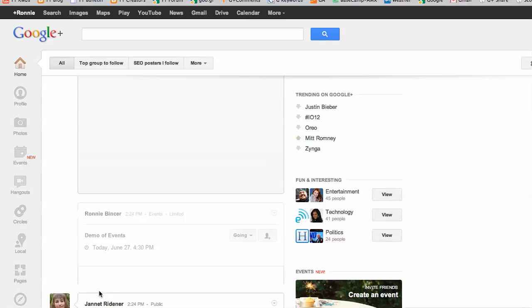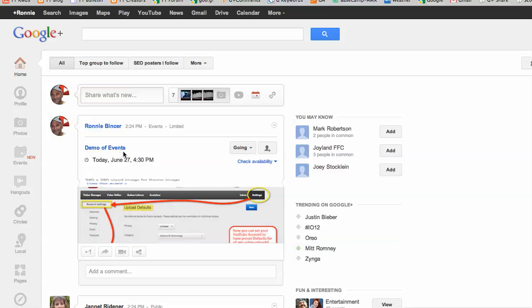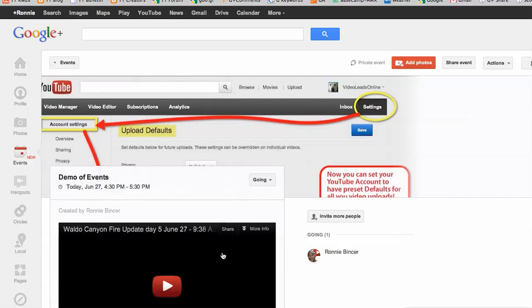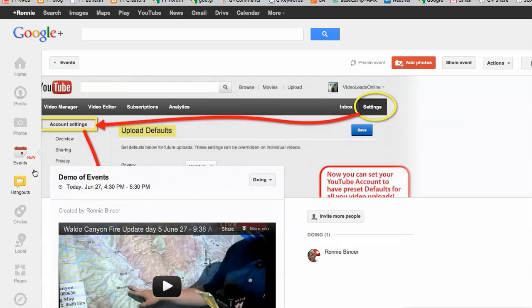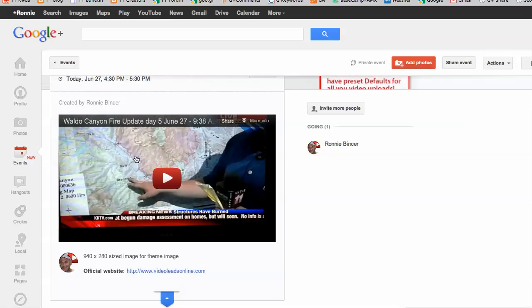And what it's doing is it's sending the invitation. There it is. It says demo of events. There's my invitation, and there's the text for it. If I go and view the event and click on that, that takes me to this part of the page where you see the event. It's as if you clicked on the event tab on the left, and we can scroll up and see there's the video showing the burn area of this particular video.